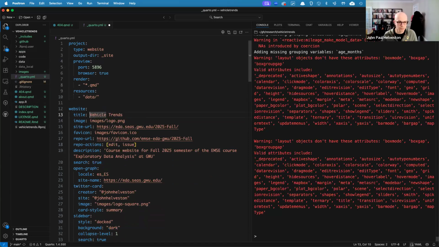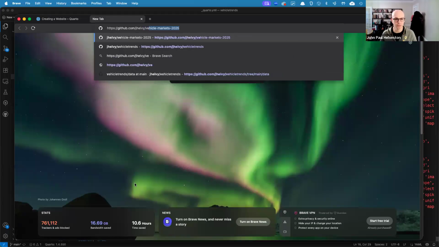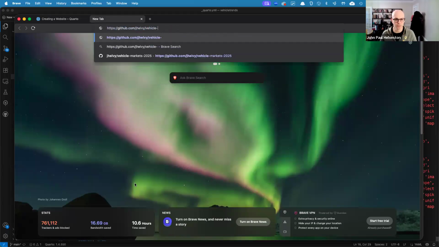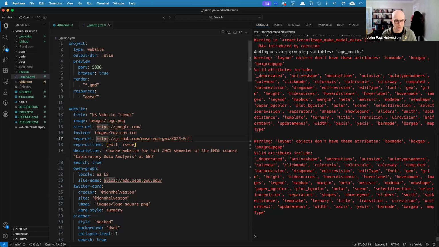This is called vehicle trends. Maybe we could do US vehicle trends or something like that. We don't have a logo yet. That's fine. We don't know what the site URL is going to be yet. It's going to be something. Let's just make it google.com. We'll come back and change that. All of these things will change. We do have a repo though. So this is vehicle trends. No, vehicle trends is our repository. So this is where the thing's going to live.